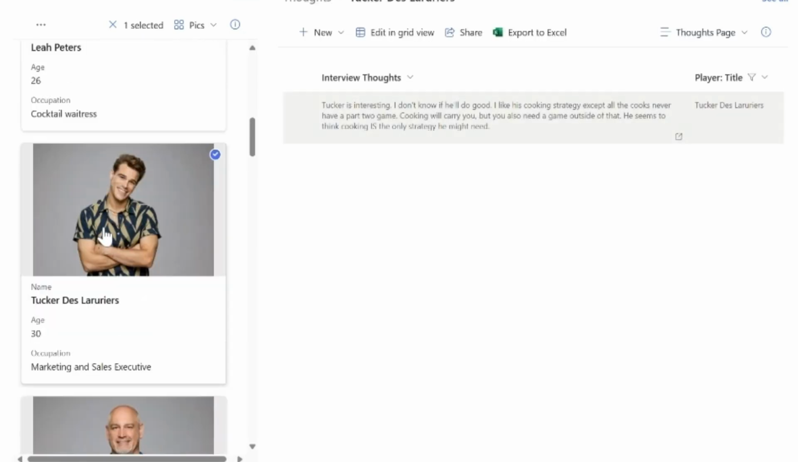So this is Tucker. And I said Tucker's interesting. I don't know if he'll do good. I like his cooking strategy, except all the cooks never have a part two game. Cooking will carry you, but you also need a game outside of that. He seems to think that cooking is the only strategy he might need.